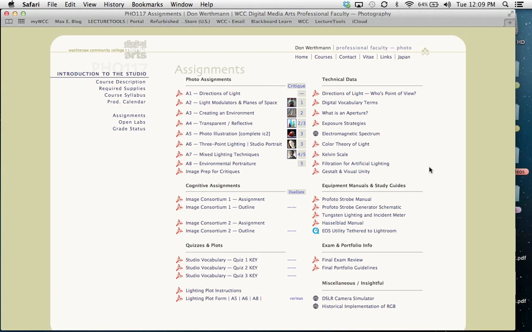But this gives you a pretty good idea of not just the assignments that I give them, but there's quizzes that they have to produce. There's other technical assignments that they have to put together, and then I try to support everything that they're doing with my own technical handouts, in addition to a course pack or textbook that they have to get for the class, equipment manuals, guidelines and review sheets for exams and portfolios, and every now and again a link to an interesting website or something that might give them greater insight into what we're doing in class.